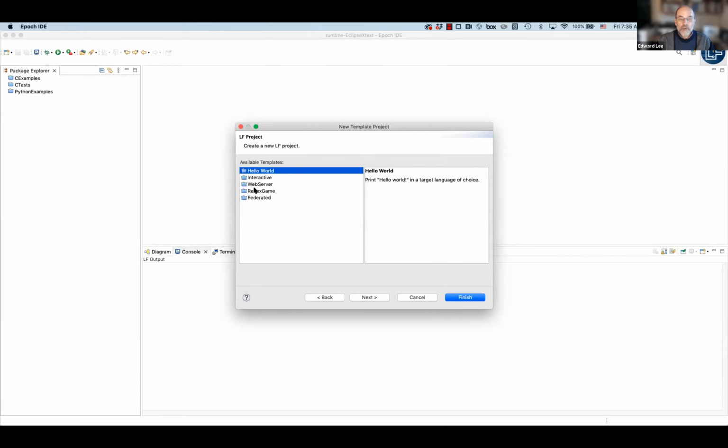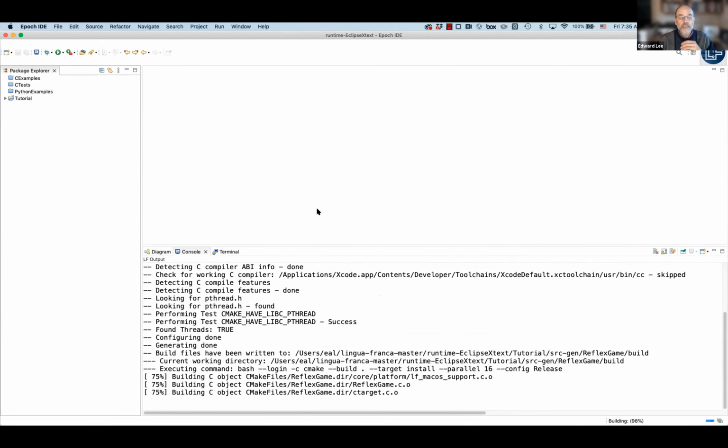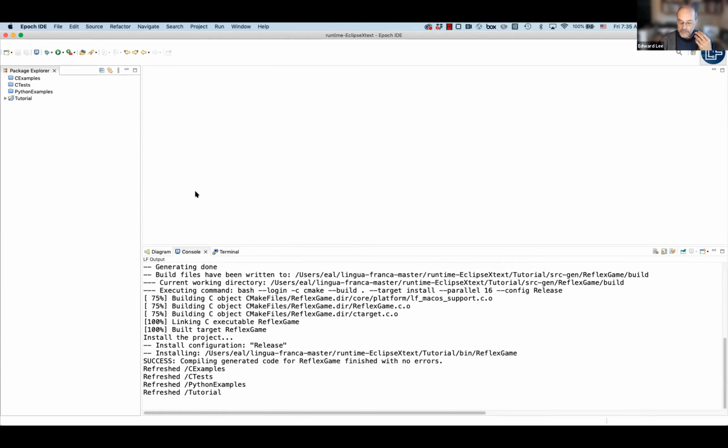And I'm going to pick one of the project templates, which is this reflex game template. Now, this reflex game is a simple example that actually is originally something created by Gérard Berry, who was at INRIA at the time and was the developer of the Esterel language. And he used this reflex game example many times to illustrate the properties of Esterel, which is an extremely interesting synchronous language.